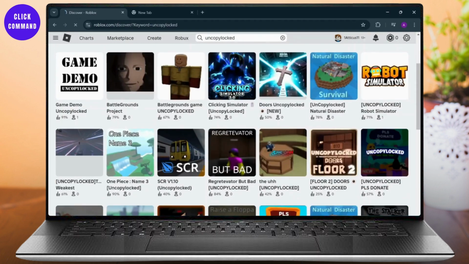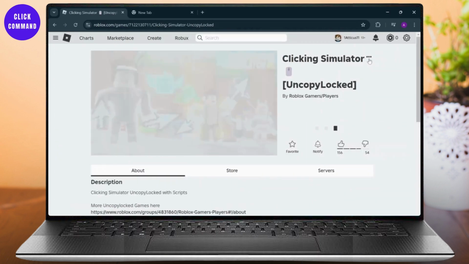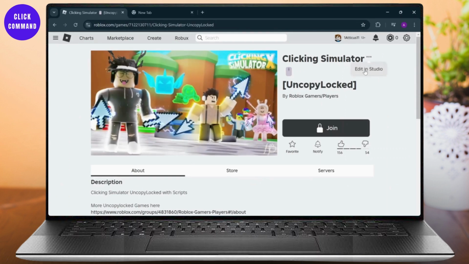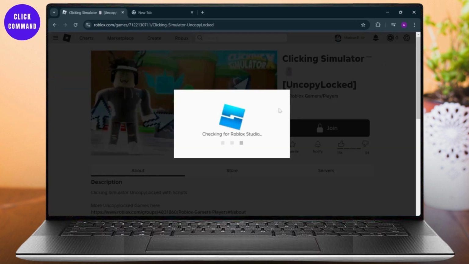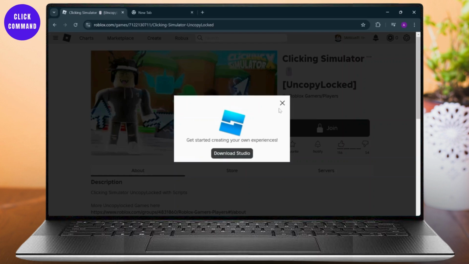And after you tap on it, you will see these three dots on the top right. Tap on it and tap on edit in Studio. Now after you tap on it, you will be redirected to Roblox Studio. Simply download your studio and that's it. That is how you copy the game.